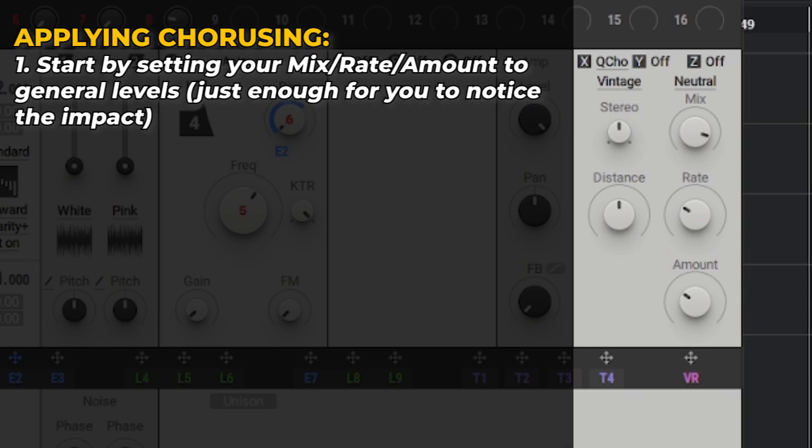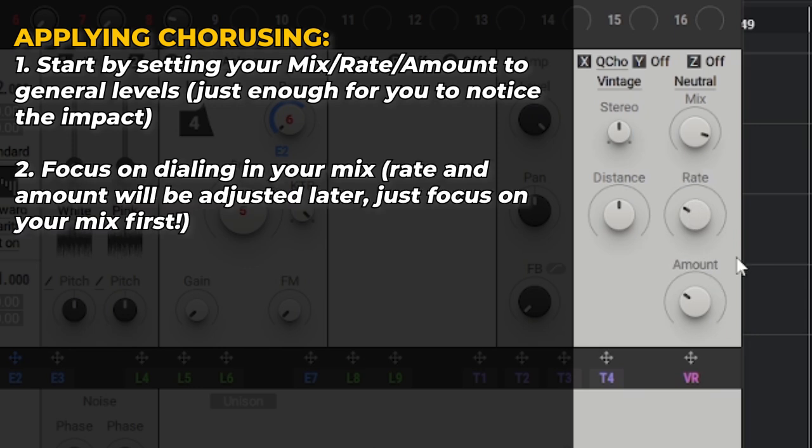So when you're trying to apply chorusing, a useful workflow to keep in mind is to start by setting your rate and amount to just a subtle, moderate amount, something you can notice, and then focus on dialing in your mix. This isn't the final amount you're working with, we just want something there for you to notice while you focus most of your energies on the mix to start out with. We'll come back and adjust these later. Once you have enough to notice the impact on your sound, we'll then move on to deciding on your mix.